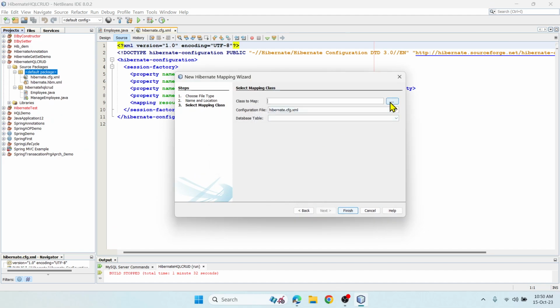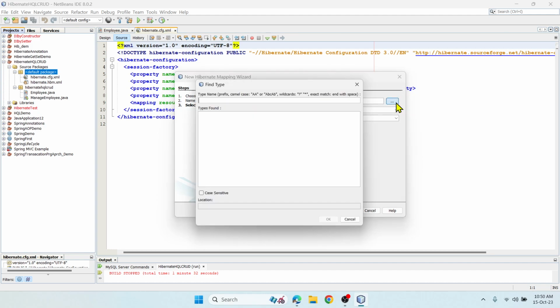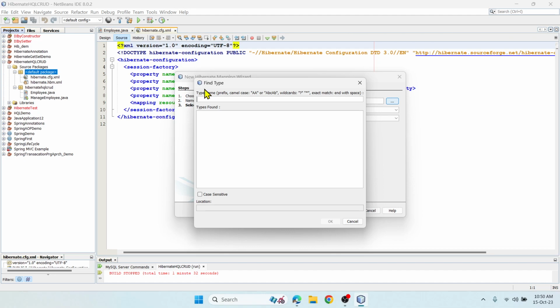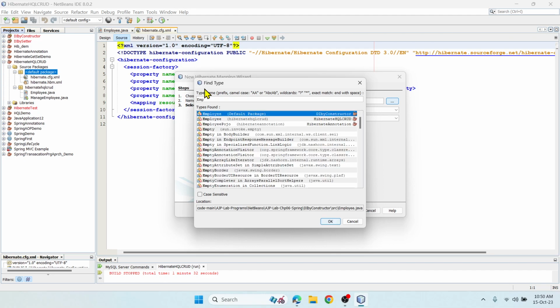So while mapping, in the CFG file we are mapping only the database, but in the HBM file, we will map the Pojo class name here. Don't type the Pojo class name over here. Just click these 3 dots and then browse and get the Pojo class name. The Pojo class name is employee, right? So you can see that.